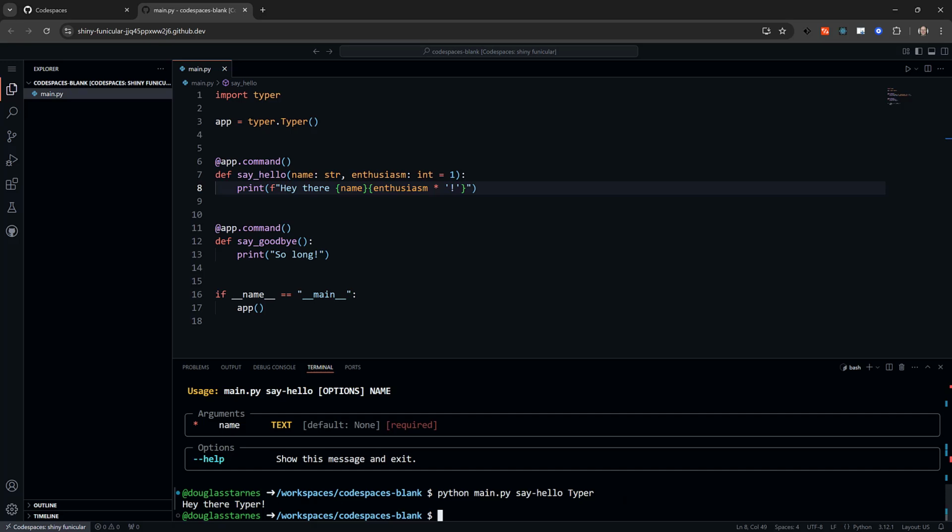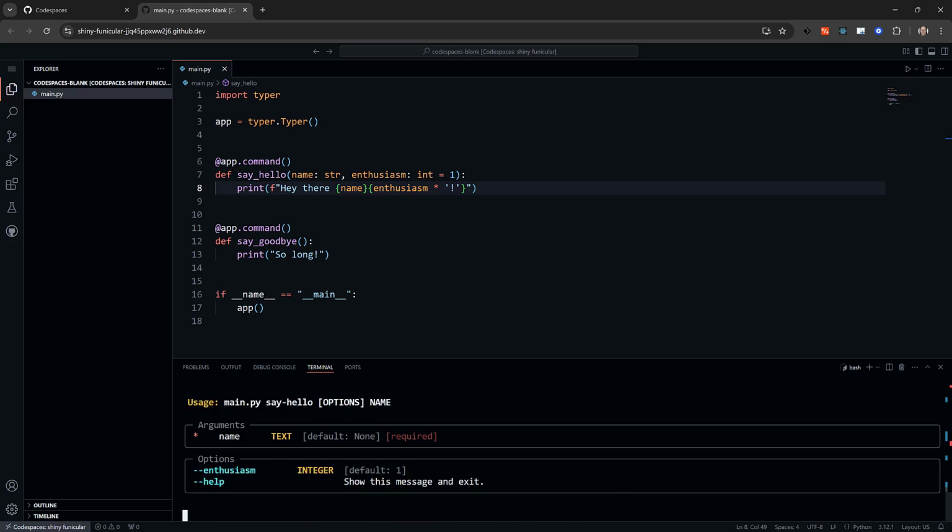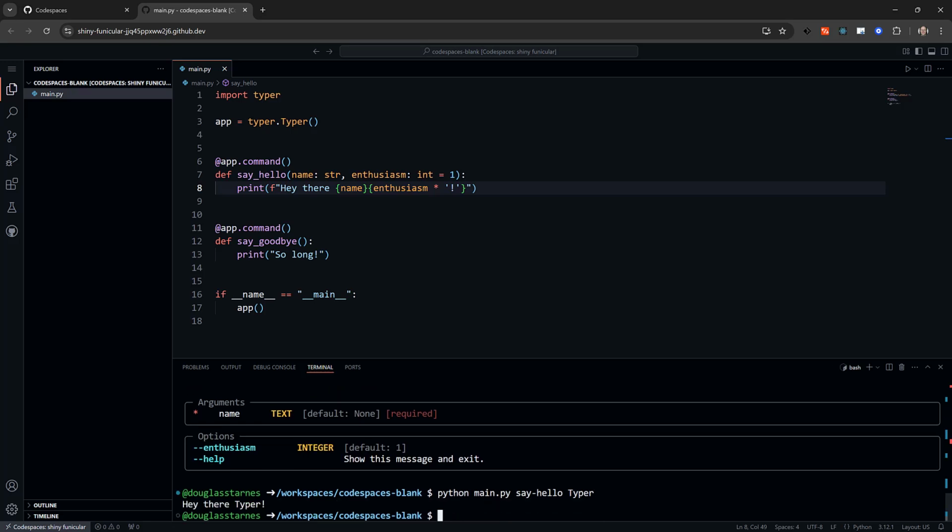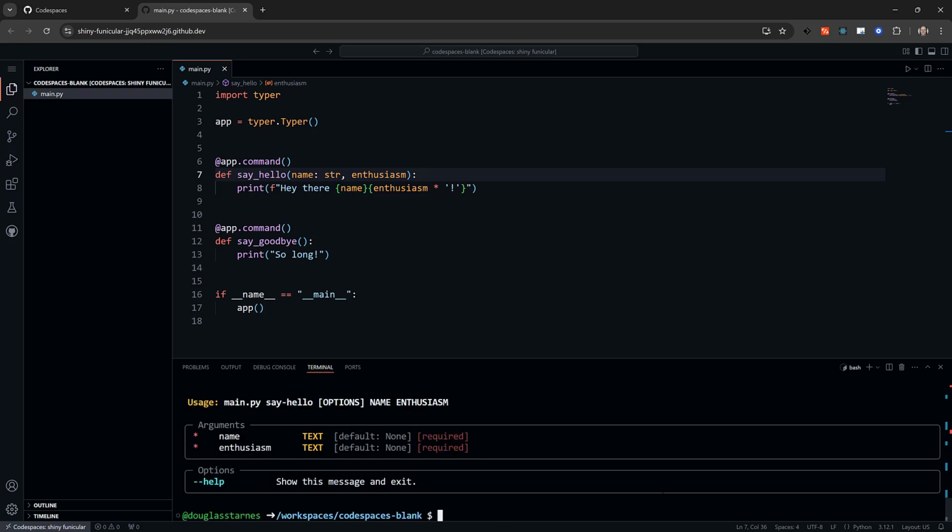Now, let's take a look at the help again. And now you're going to see that we still have the name argument, but we now have the enthusiasm option. Notice that the enthusiasm option, just like the help option, is prefixed by 2 dashes. It's an integer, and its default is 1. Thus, it's optional. I can leave it off, and there'll still be only 1 exclamation point. Now, if I remove this and run the help, it's going to interpret it as an argument.